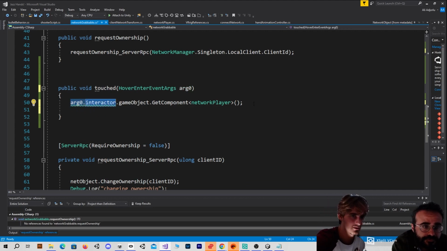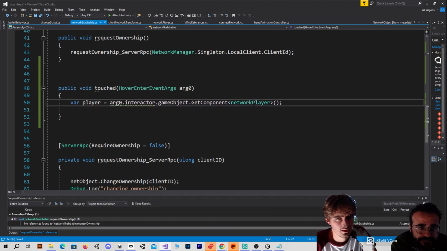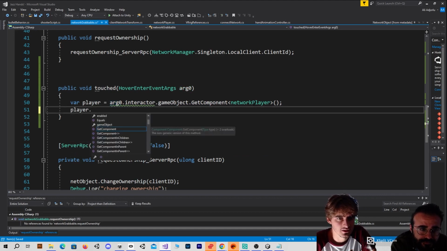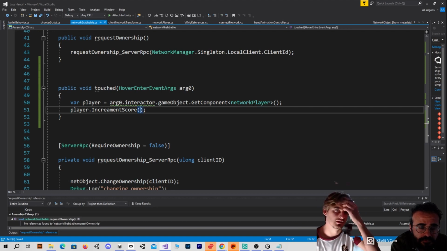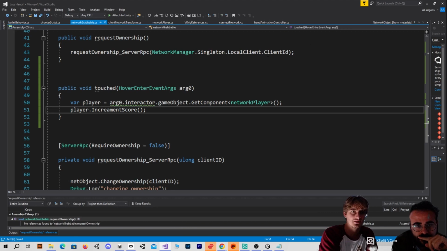Yeah, no, leave that as it is, and just add var player equals arg0.interactor, whatever. Okay, and then from it we are going to say player.IncrementScore. Now we need to make sure that this whole GetComponent<NetworkPlayer>, we need to do it via the VR rig reference, because that already has access, that's already detected from our network player.